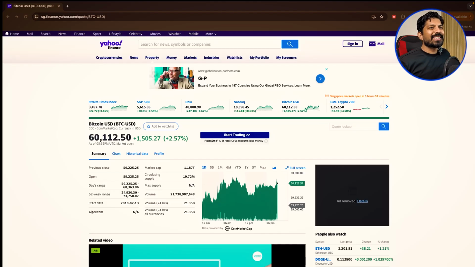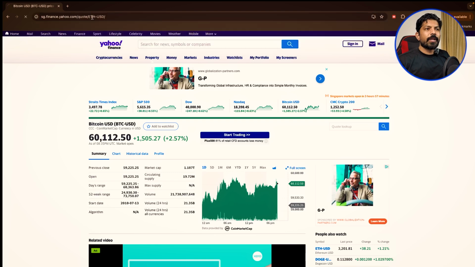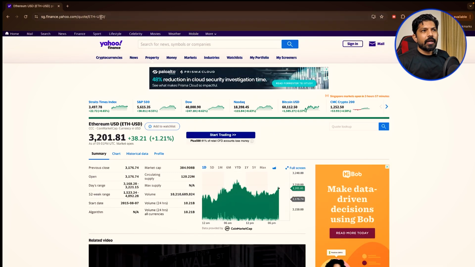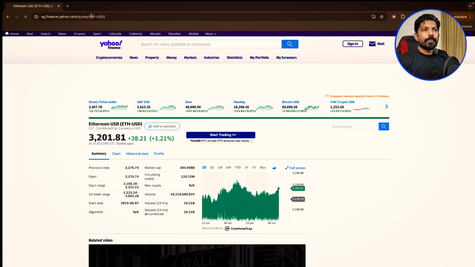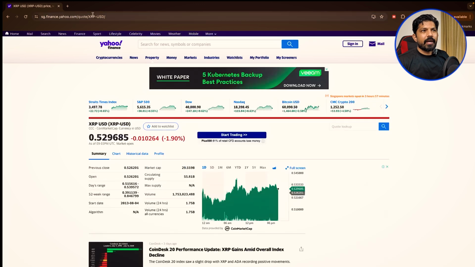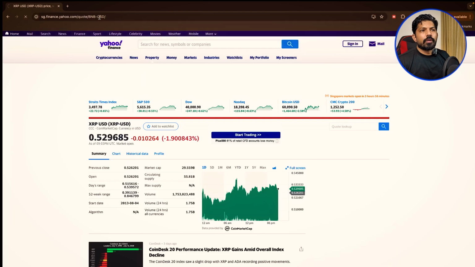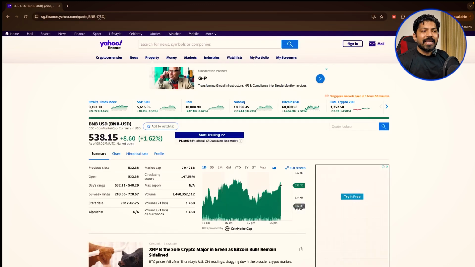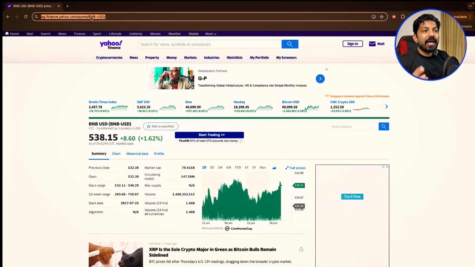So first of all, you have to understand this page. This is sg.finance.yahoo.com, and here we have BTC USDT. You can see here. If I change from BTC to ETH, it will display the price of Ethereum, right? And if I change from ETH to, let's say, XRP, it will display the price of Ripple, correct? And if I change from XRP to BNB, it will show me the price of BNB. So we can say that only this string is changing, the symbol BNB, except that everything remains the same.